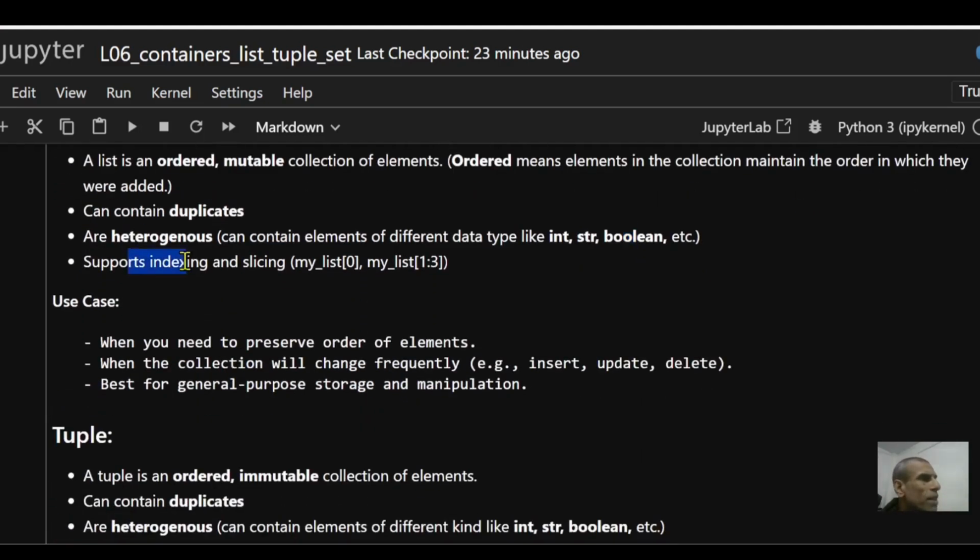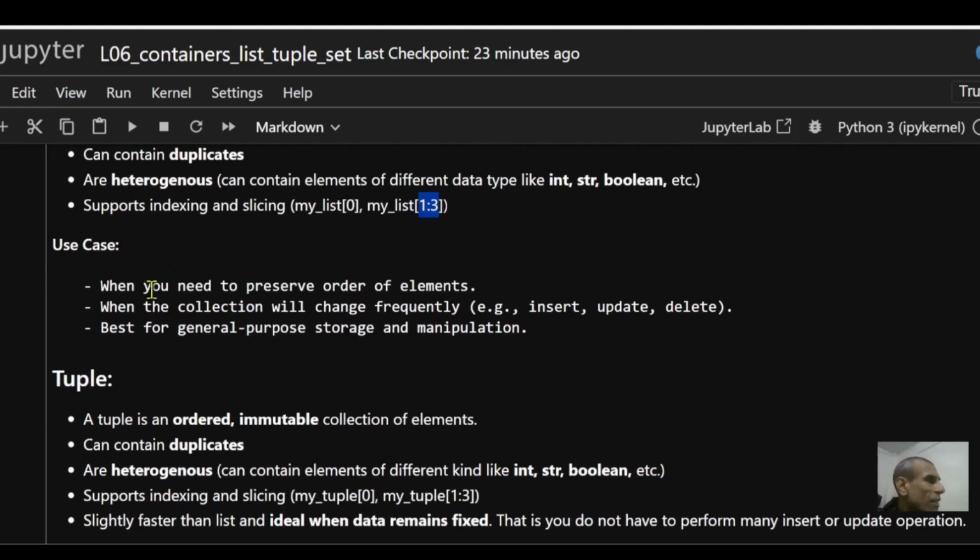Lists support indexing and slicing. For example, you can access an element by index zero like this. You can access a range of elements by 1 colon 3. This is called slicing. Some use cases of a list are when you need to preserve the order of elements, or when your collection will change very frequently. If you know you'll be doing a lot of insert, update, and delete operations on your data, you want to use a list. Lists tend to be very good for general purpose storage and data manipulation.